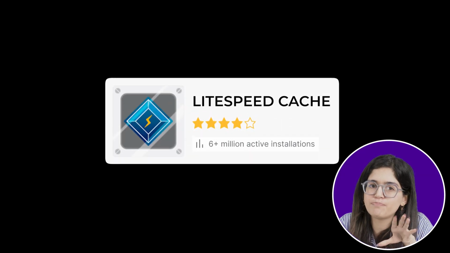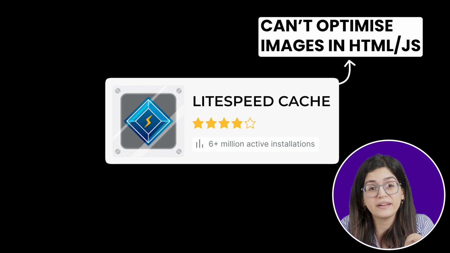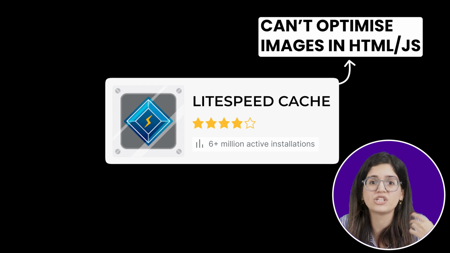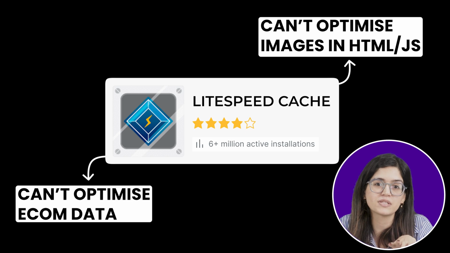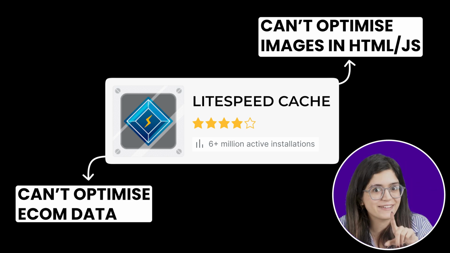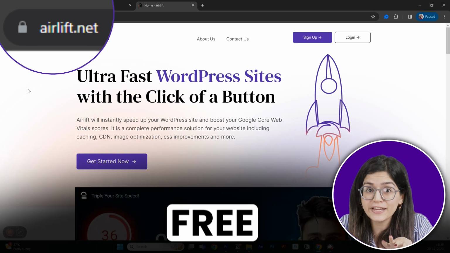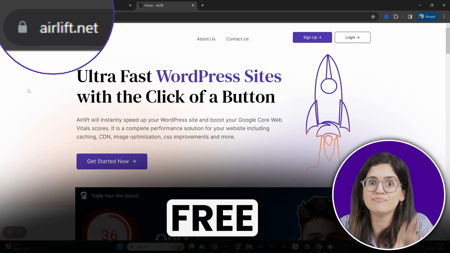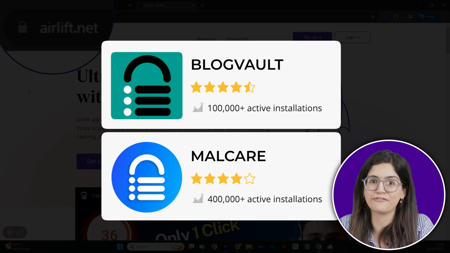While Lightspeed is powerful, it does have its limitations. It struggles with images buried in HTML codes or JavaScript libraries like GSAP, and handling real-time e-commerce data can become a bottleneck. But there is a fix that I use for all my sites, Airlift. It's free and it's built by the same team behind Malcare and Blog Vault, so you can be sure it's completely safe to use.